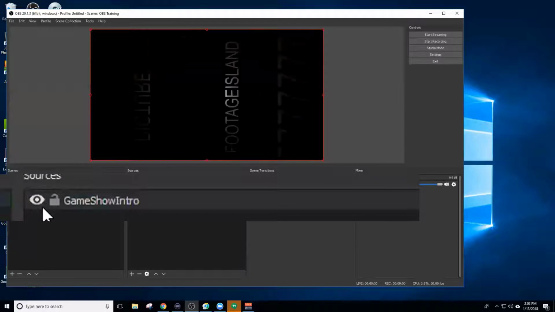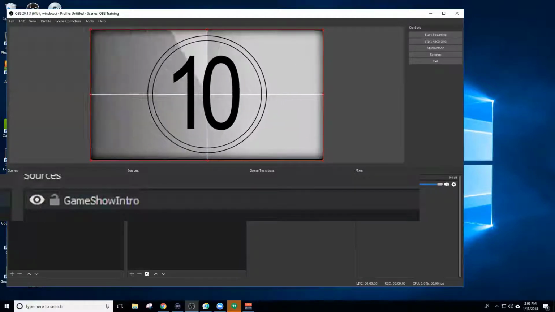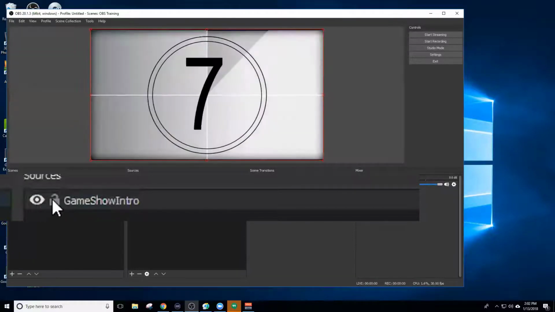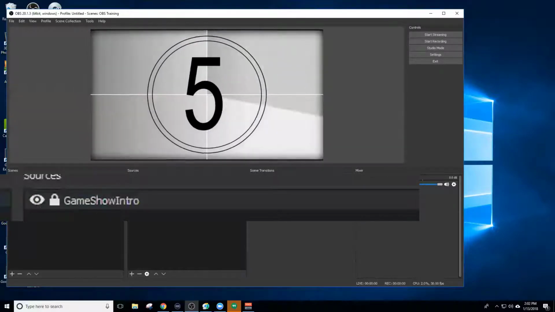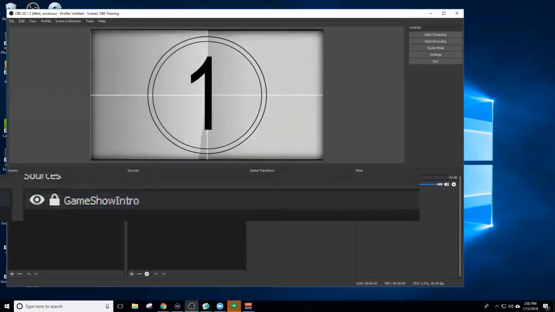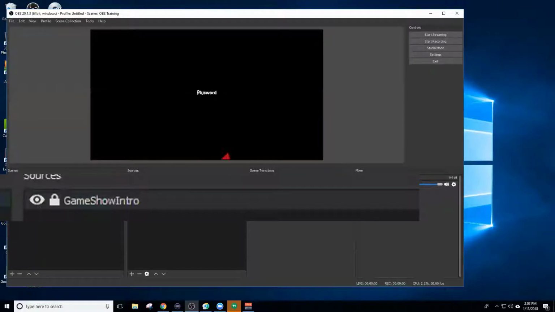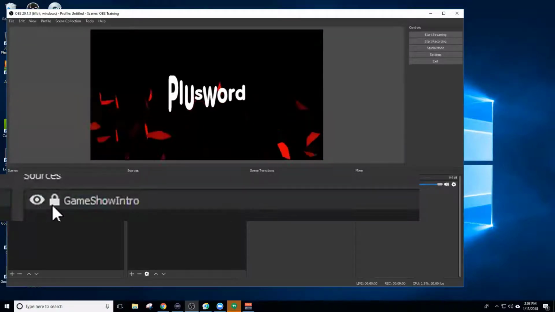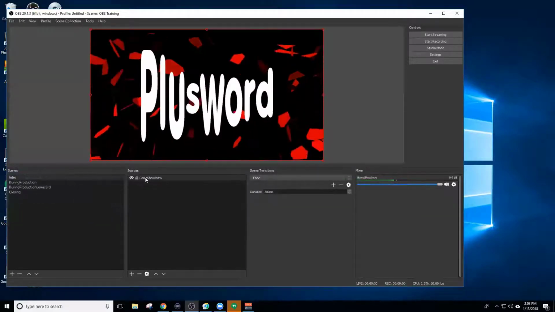If I click that eyeball again, you'll see that it does show. Then there's a lock. I can lock that. This is going to become more important in the next couple that I'll show you, as opposed to this one, because there's only one thing in there. So let's get right on to that, but I just want to show you those things.